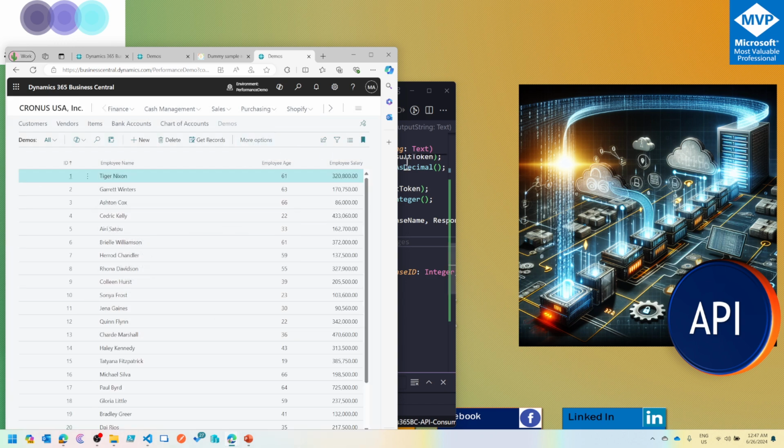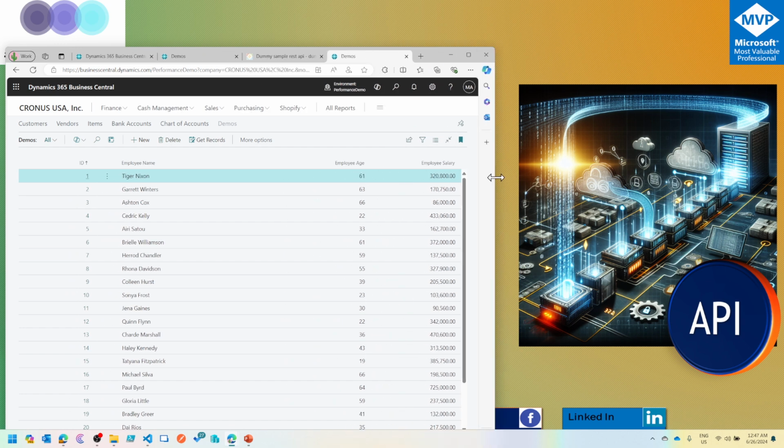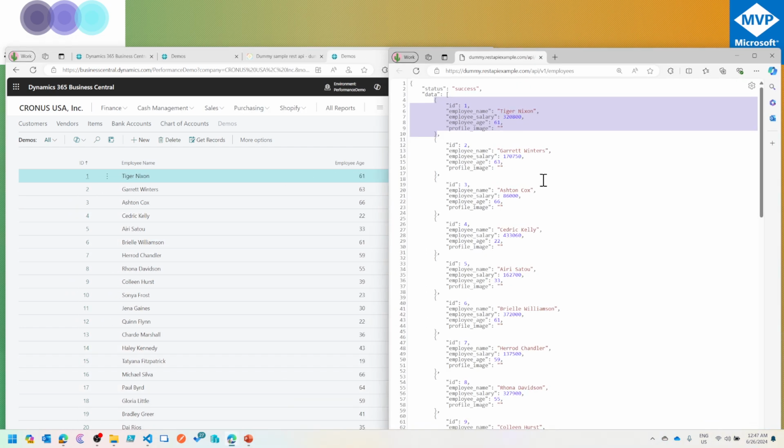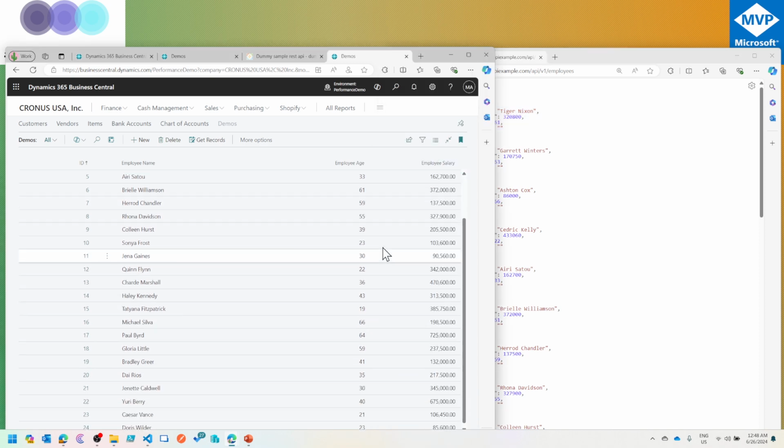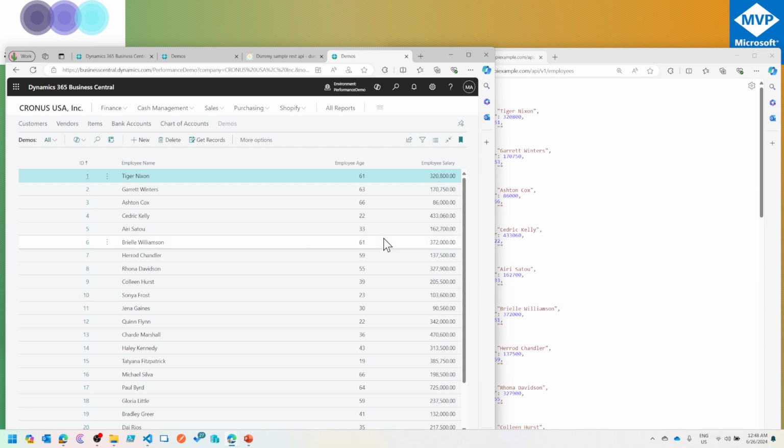Oh, it's here. So now if you notice it, it just flattened that data as we wanted it, and it's here that your employee 1 is Tiger Nixon, employee age is 61 and 32860. Just do a random check, you will see all the records which are there are here.